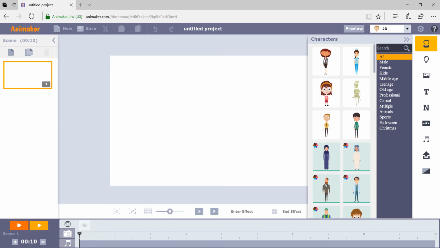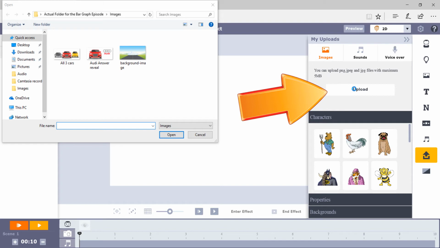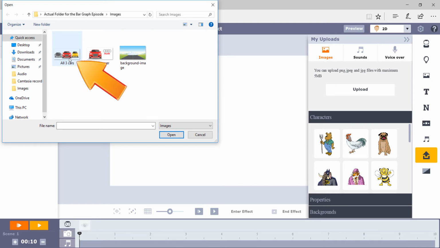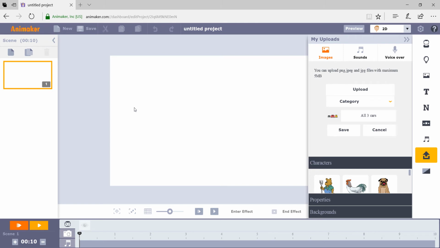Now, we're going to start off with uploading the images or importing the images into Animaker. So you'll need to click on the import icon. When you do, you'll need to click this upload button. Now, you're going to have to go and find out where you downloaded your bar graph animation pack. When you find it, you'll need to open the image folder. And when you do, you'll find three images. Now we're going to start off with uploading this image over here. So click on it, click open, and then you'll see it's been put in the Animaker software.